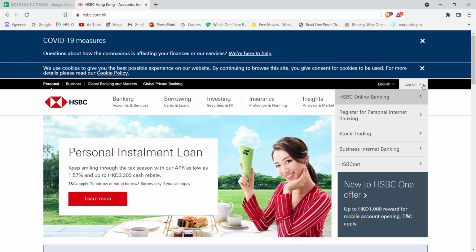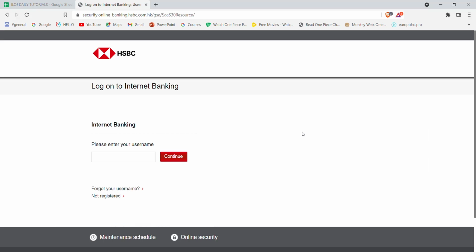Once you click on the login button, a menu will pop up on your screen. On this menu, click on the HSBC Online Banking option. After you click on the HSBC Online Banking option, you'll be further guided to another page. In this page, you will have to fill in your username here and then click on Continue. Once you click on Continue, and if you have filled in your username correctly, you'll be further guided to another page which will help you to log in to the HSBC Bank.